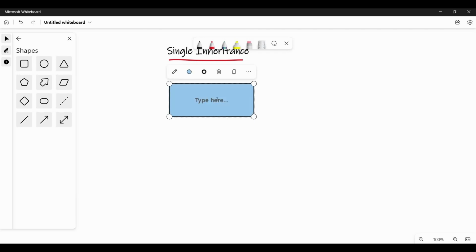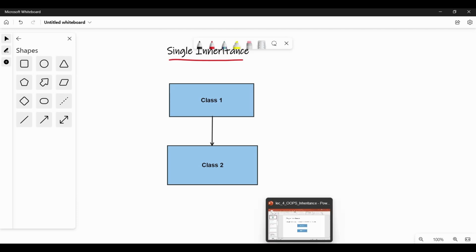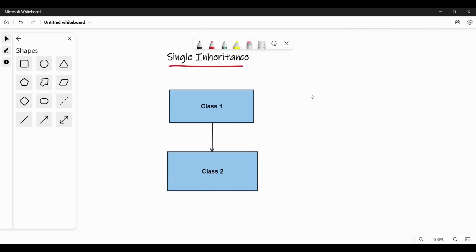So we have a class 1. We have a class 2. And here a class is inheriting only one class. So this is the single inheritance. So single inheritance we have already talked about. I don't think we should discuss another example again. I leave it up to you. I guess since you are a beginner, you should create as many number of examples as you want. There are endless possibilities, right?